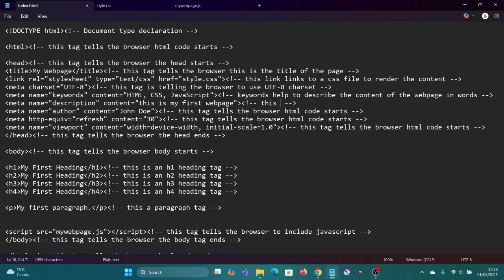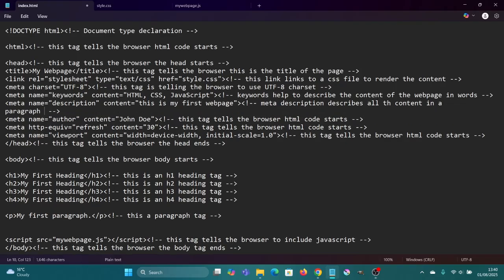Hopefully I can spell this again. Not that. This keywords. I'll say description then. Yeah, then I'll just do that. I'll go meta description. Describes, yeah, have I spelled that right? Describes all the content in a paragraph form. Yeah, that'll do.